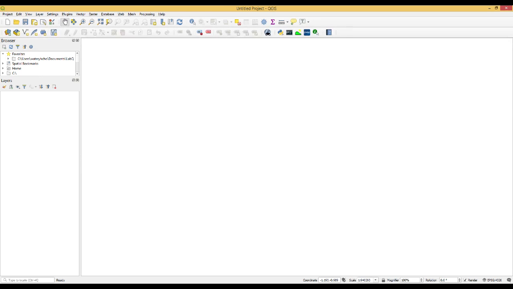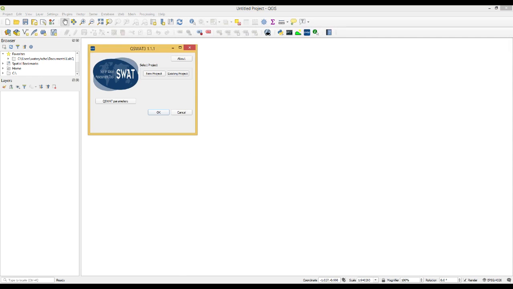If you rightly installed the QSWAT 3 program, you can find this icon on this QGIS main platform with this QSWAT. So if you click this icon, you can open this main interface for the SWAT model development. This is the QSWAT 3 main interface, okay? So firstly, I will use this button for new project to set the project work for the SWAT development, okay?